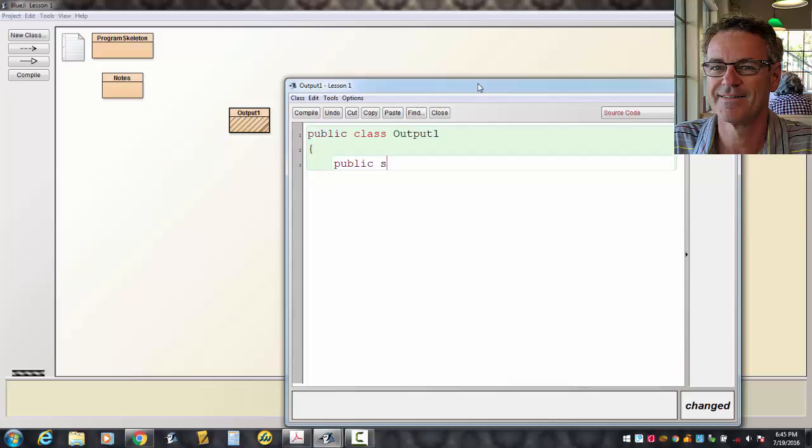And it's the same old public static void main string args. So got my skeleton almost done. One more brace. Okay, that's our program skeleton.